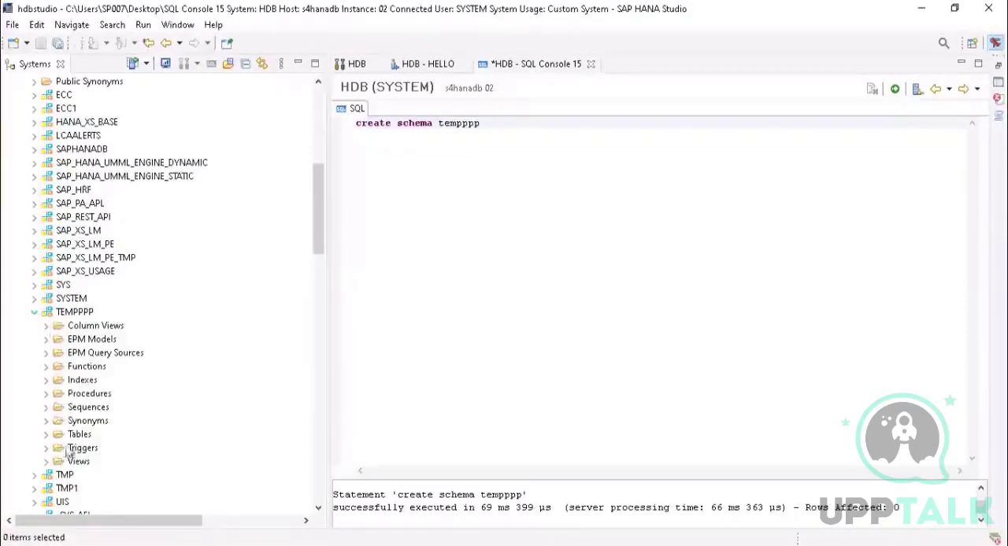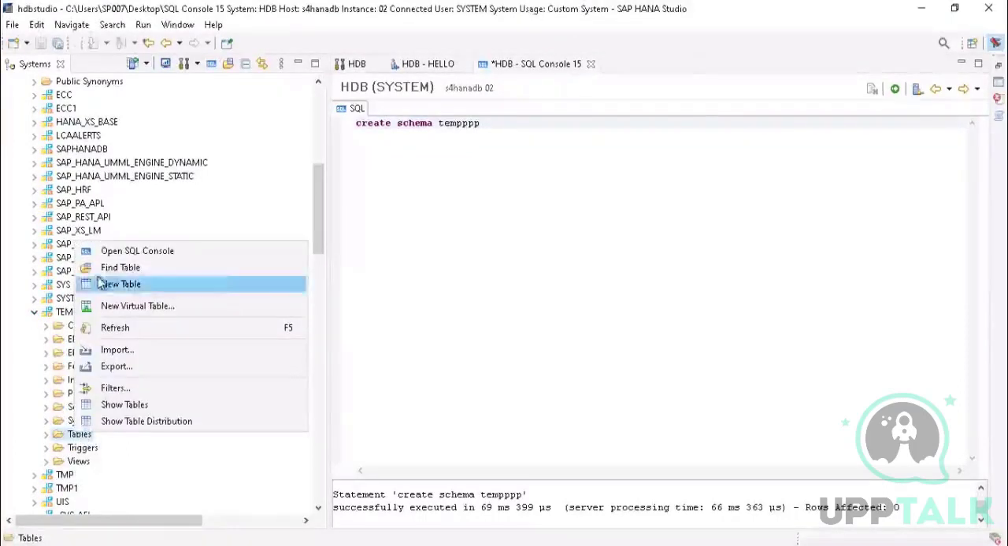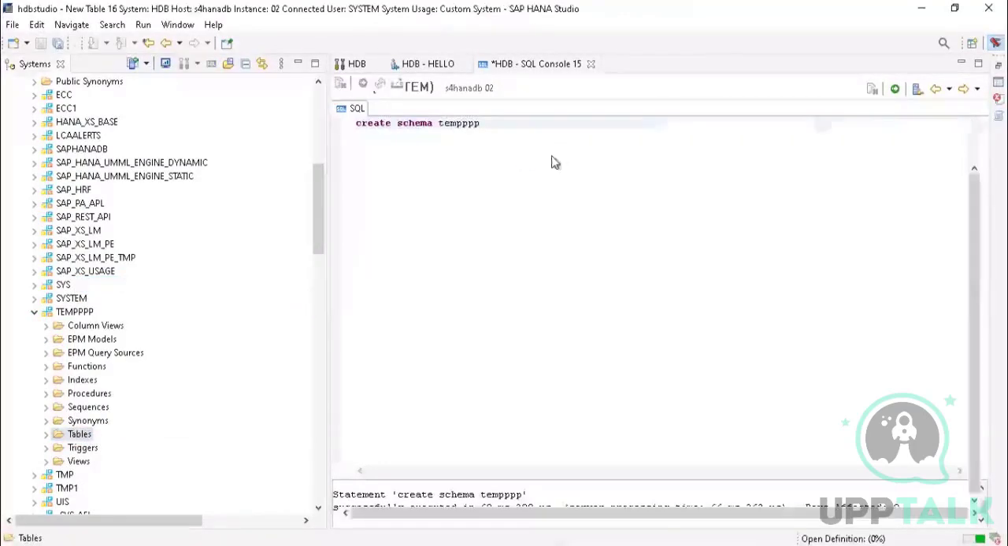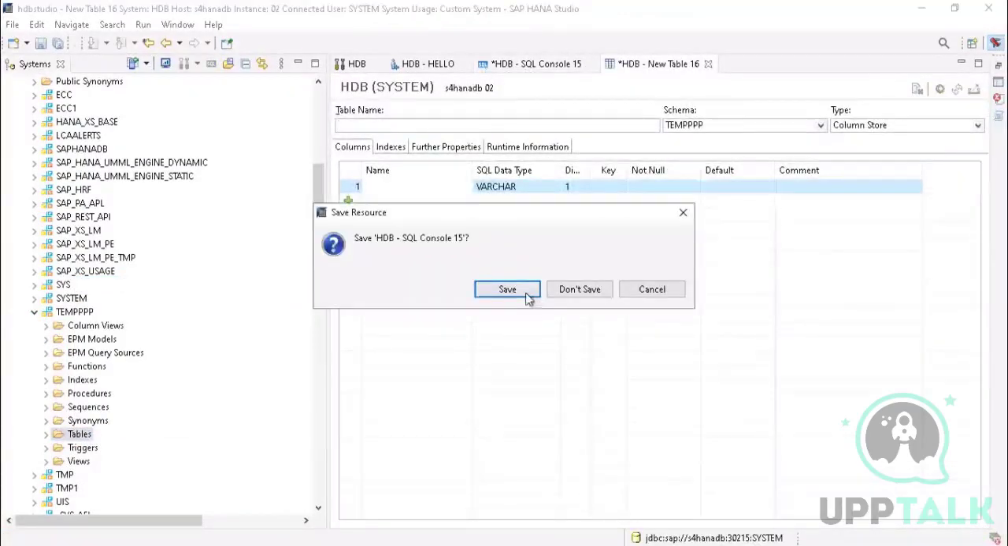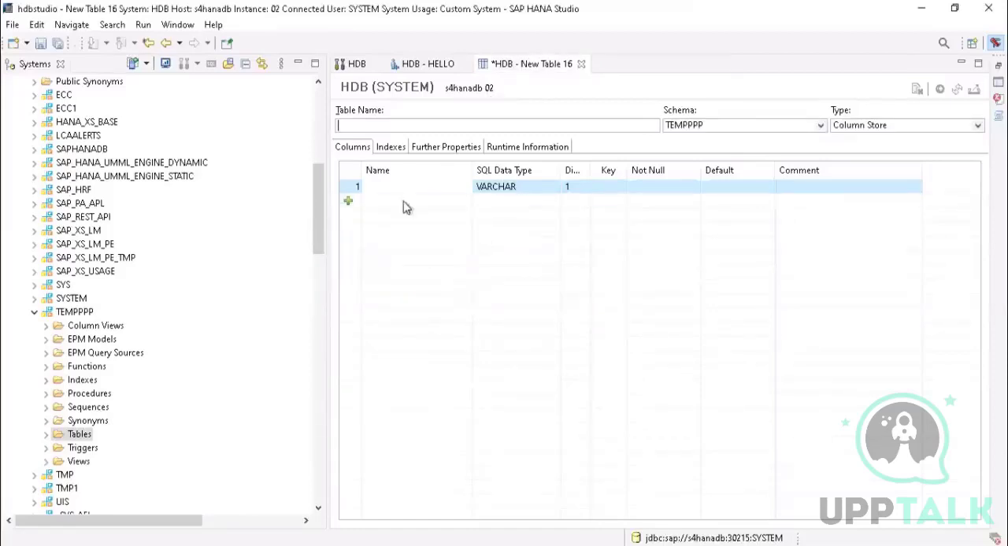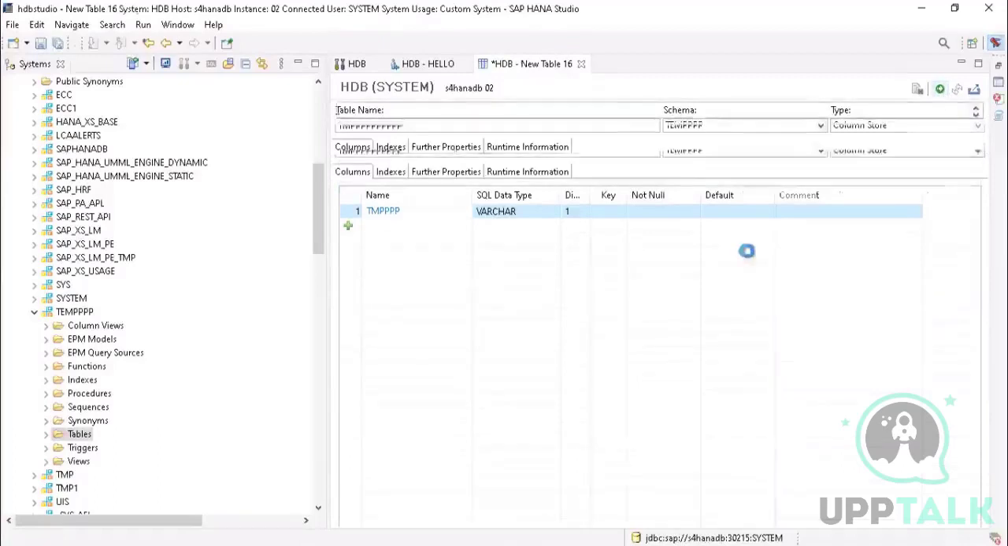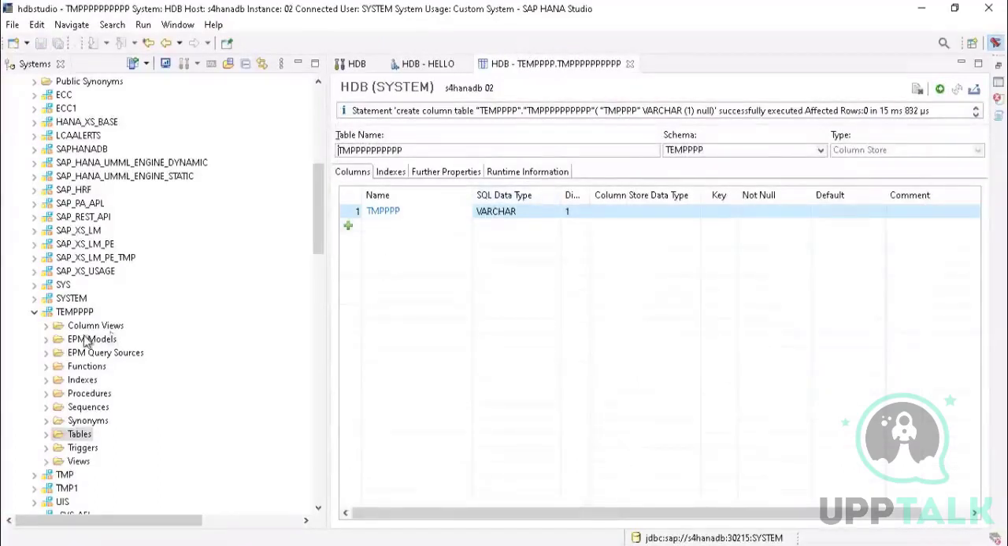Under TEMPP, I'm going to create a new table. Let me close all the sessions here and save. We'll have something we call TMPP, and that is the value that we have here. Let us name the table as well. I'll name it TMPP, something like that. So this is the table which we have created under the TEMPP schema. This is a user-defined schema which is created by the system user ID.